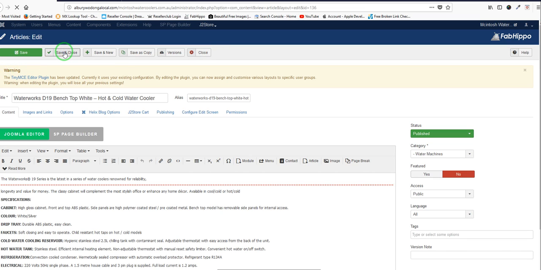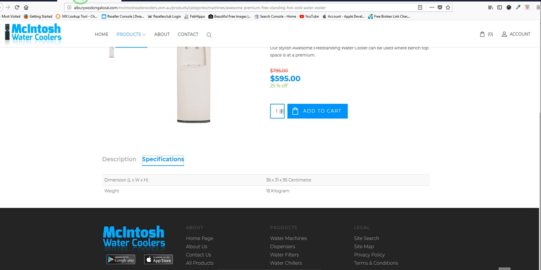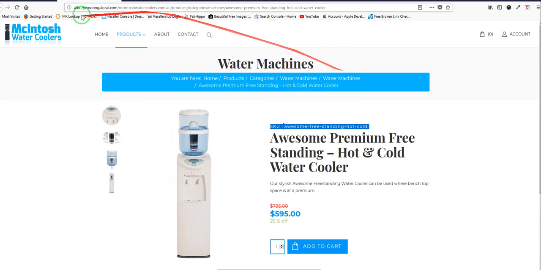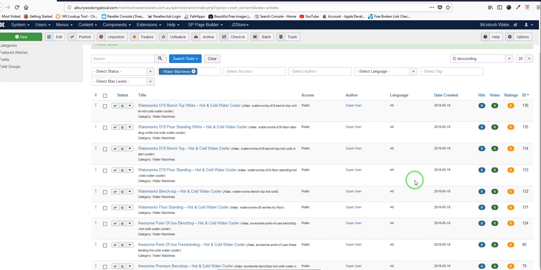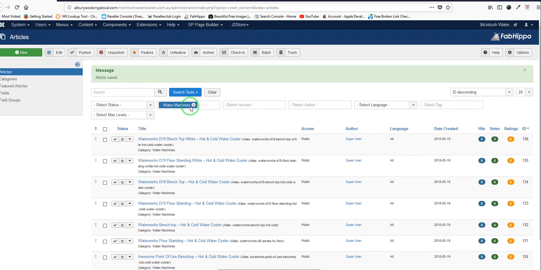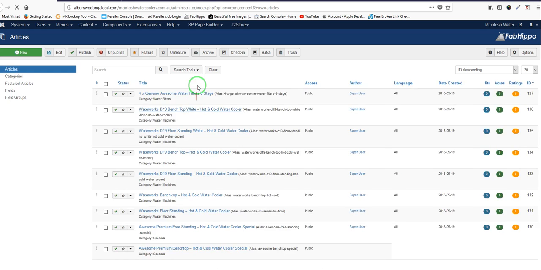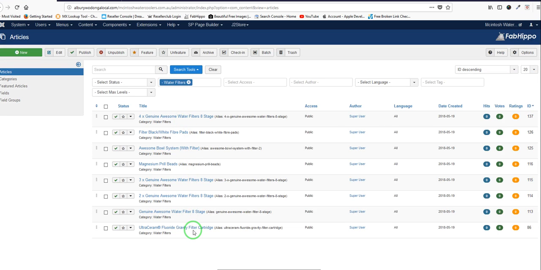I'll save it because I put that thing in there just a minute ago. So that will save it. That was the benchtop. Anyway, you just go back and look at the product, and away you go. Over here it says how many times it's been hit, viewed, and we don't do ratings or votes, so you don't have to worry about any of that. You can just again change the category, search tools, select another category, so water filters, and the water filters will load.